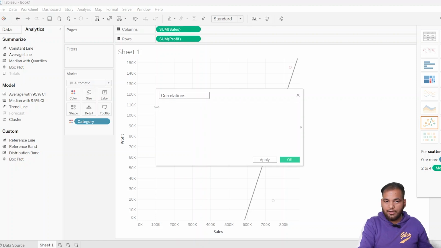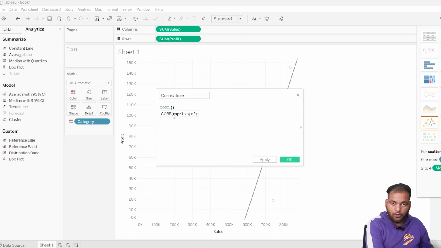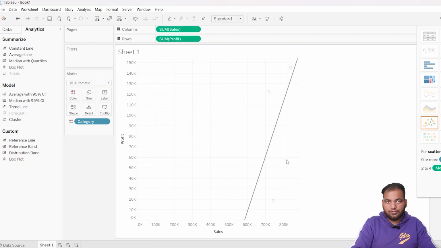Now, once you name it, it's time to enter the formula. And the formula I'm going to write is CORR of sales by profit. That's it. And apply. Okay. Once you have written this formula, it calculates the correlation coefficient, a value between -1 and 1. Here's what it means basically.